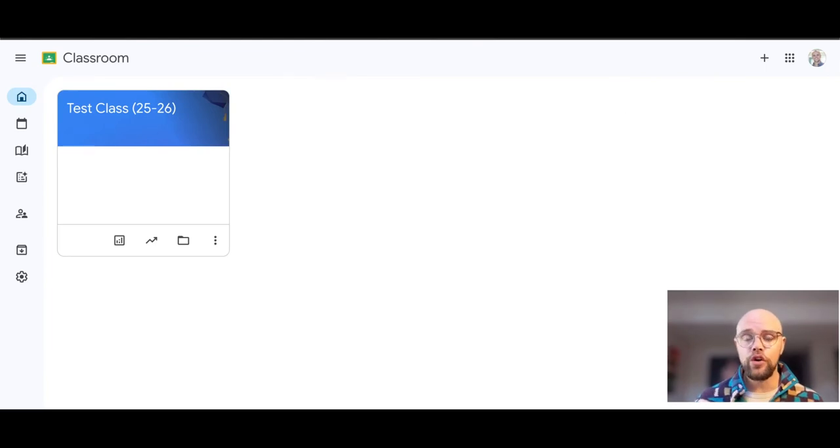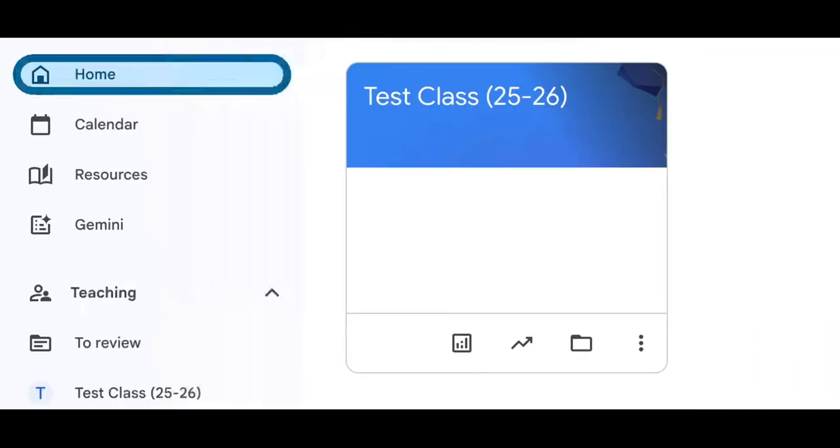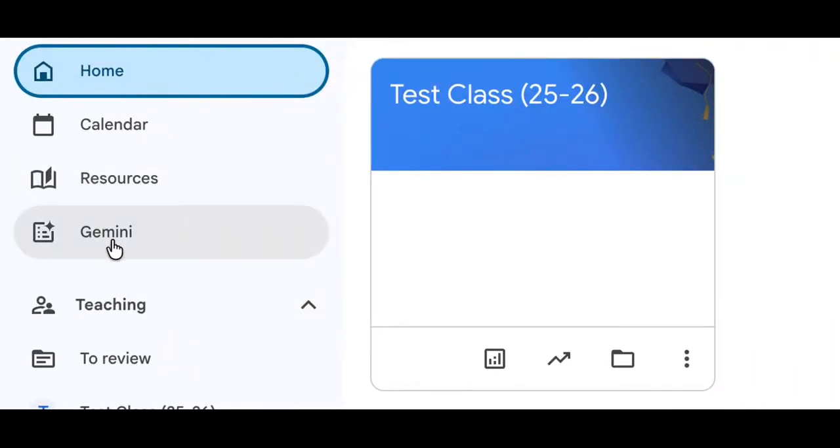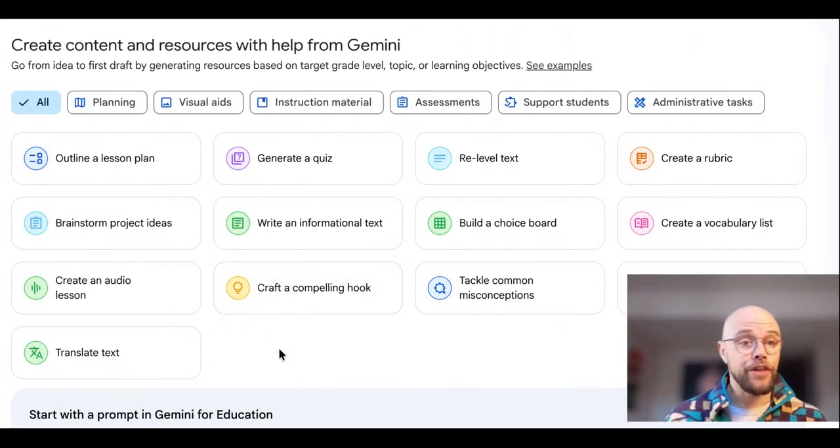You go to Google Classroom to access it, head over here on the left, and head down to Gemini. Now, the things you create inside of Gemini in Classroom can be exported to Classroom, but they can just as easily be sent off to Brightspace.